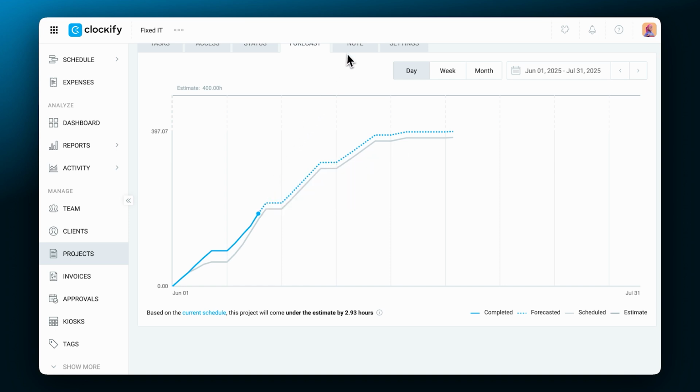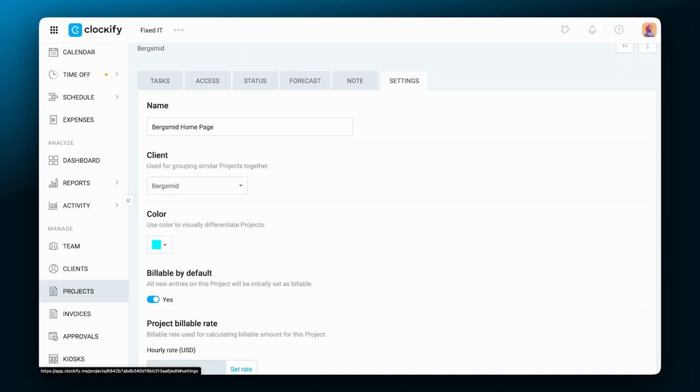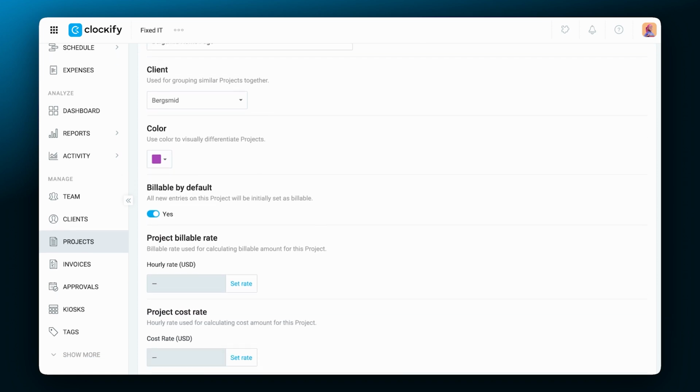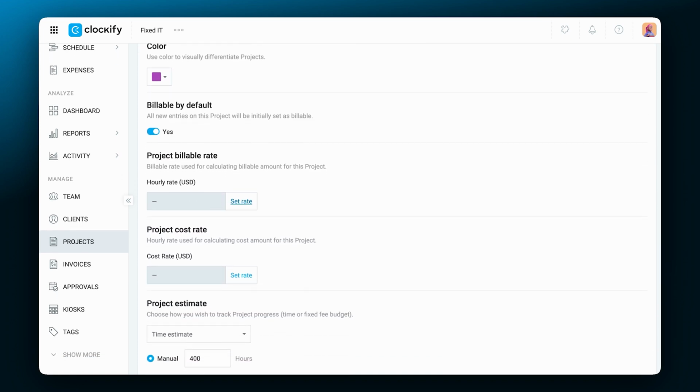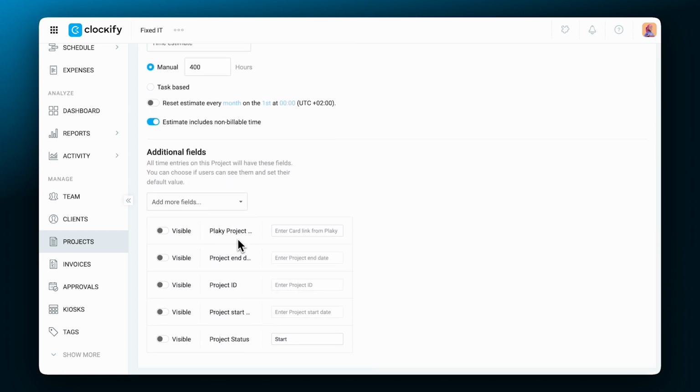And in the Note tab, you can enter custom information like project documentation. And lastly, in the Settings tab, you can change project info like client and color, set project's hourly rate, add an estimate or budget, and link any custom fields you might have to the project.